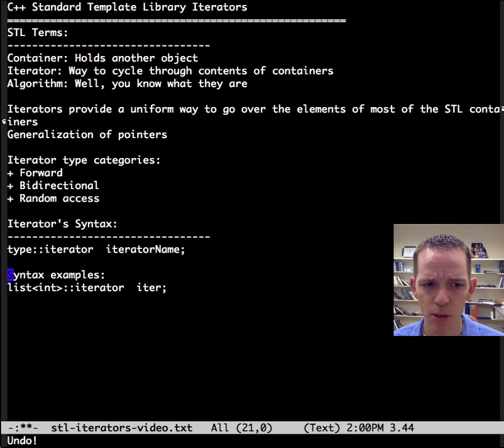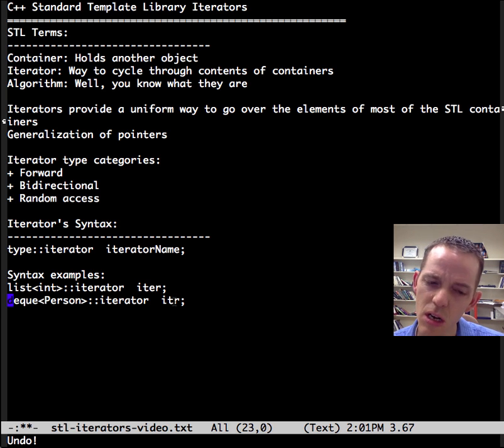Let's see another example. We have a deque of persons here, and that's our type, scope resolution operator, iterator, and then probably the second most common variable name is itr for iter.